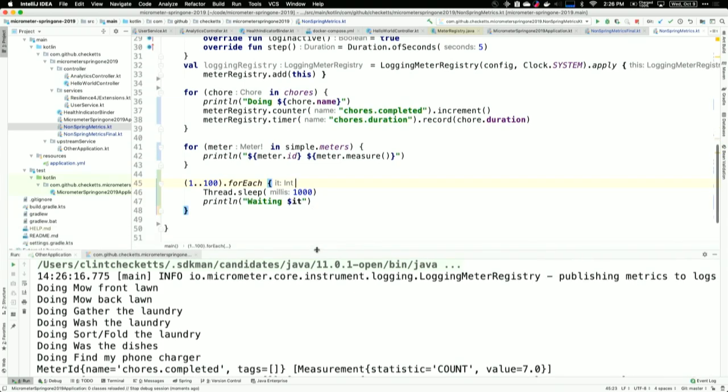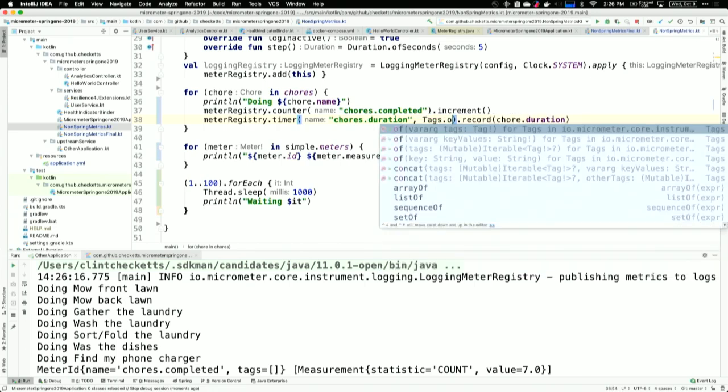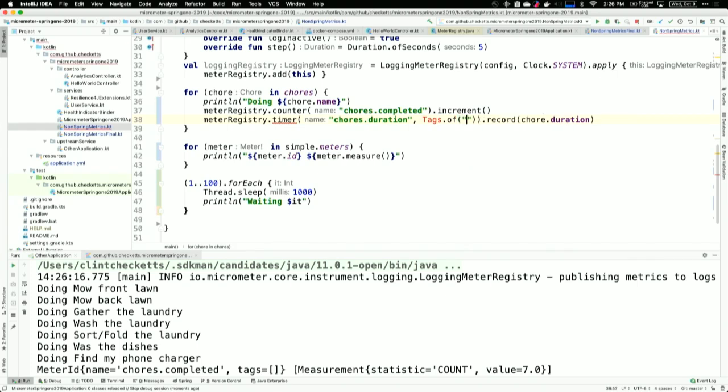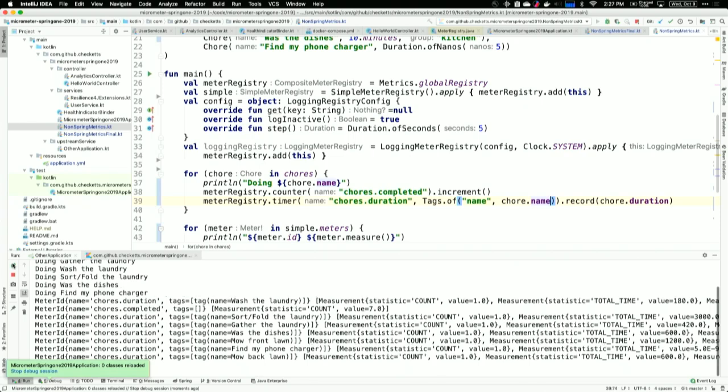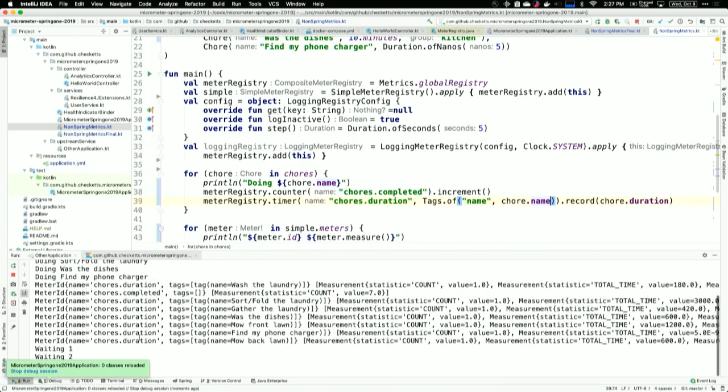Let's go and add in, you know what? We didn't do anything about tags. So let's go to the timer, and let's go and add in some tags around that timer. And so we're going to put in the name. So the chore.name. All right, so now we got some extra metadata around our timer. So we'll be able to aggregate on this and look at and break that up.